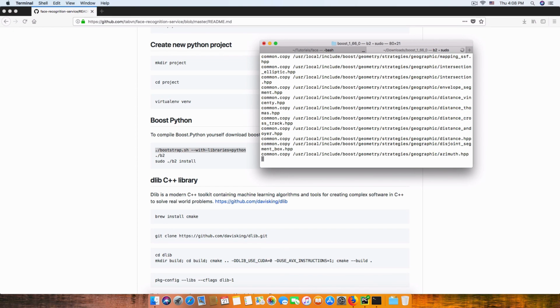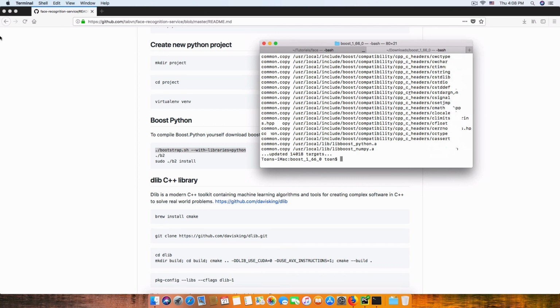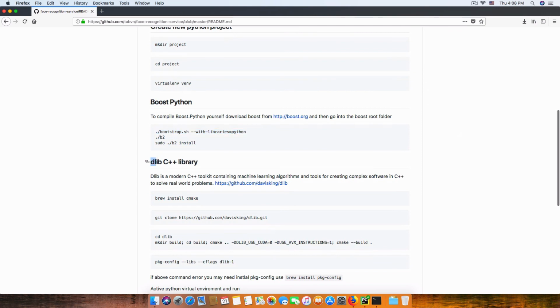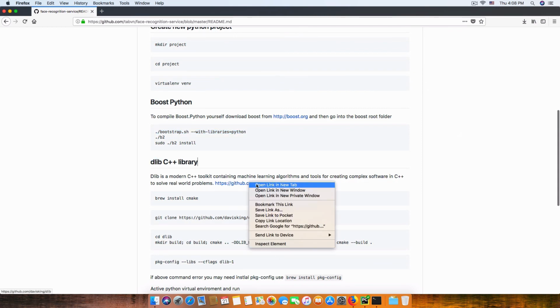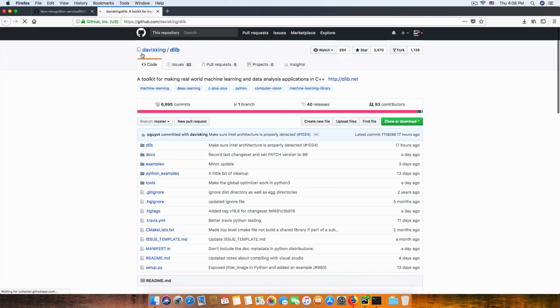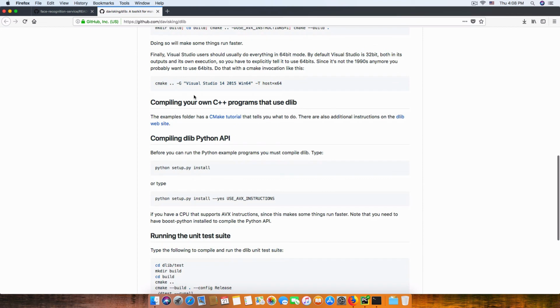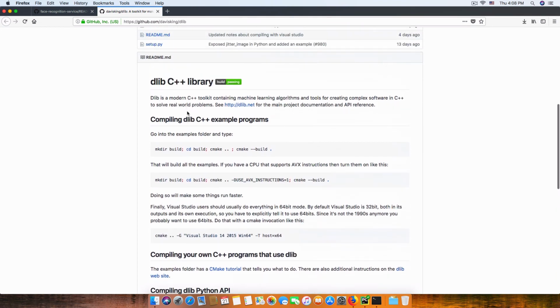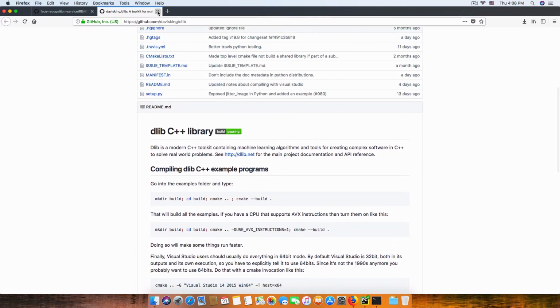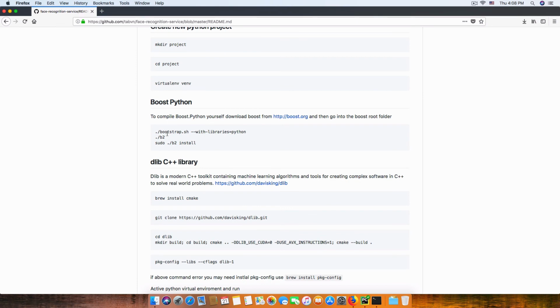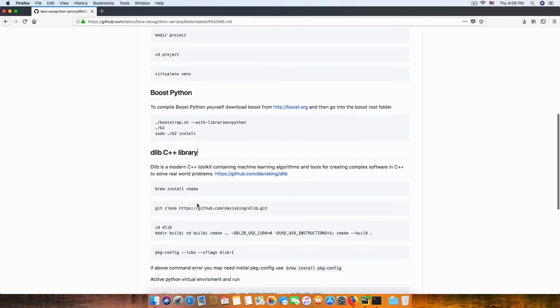Okay, so it's done. The next step, we are going to install deep libraries. If you are using another system, I recommend you visit the GitHub and see the install document. For now, I'm working on the Mac, so I prepared this document for Mac, and it should work for Ubuntu as well.